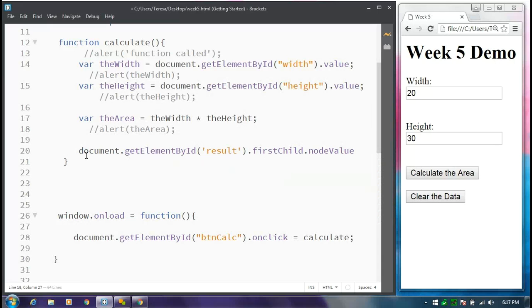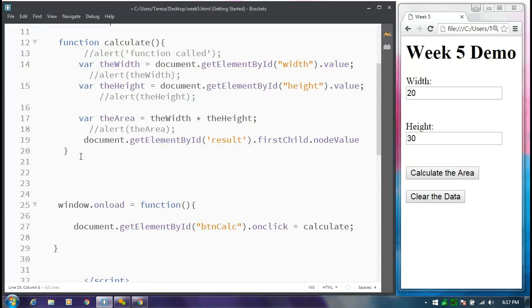Let me move this over so I have room. Move it over a little bit. Oh, no.